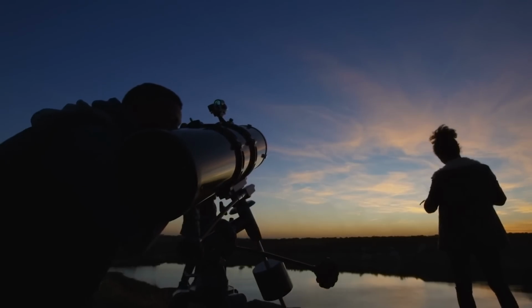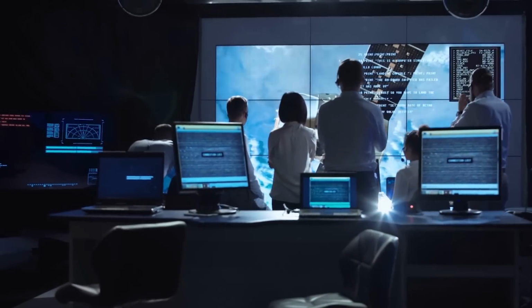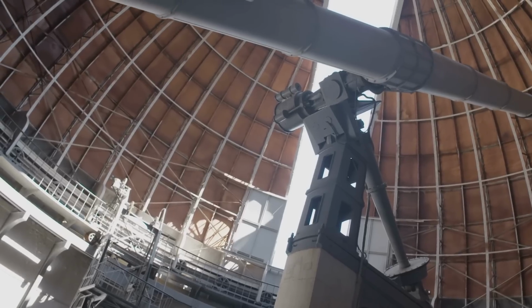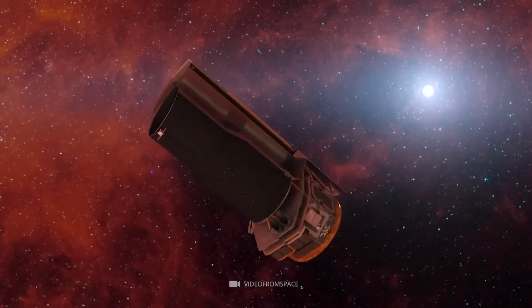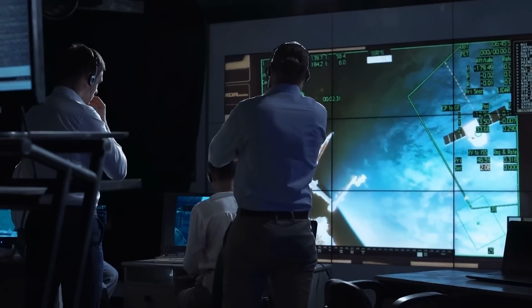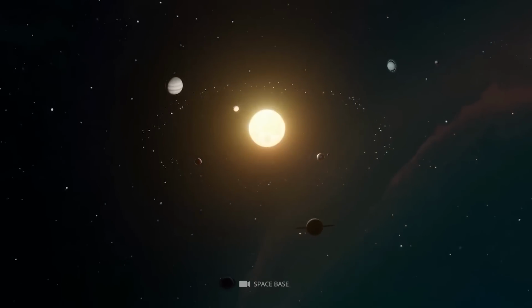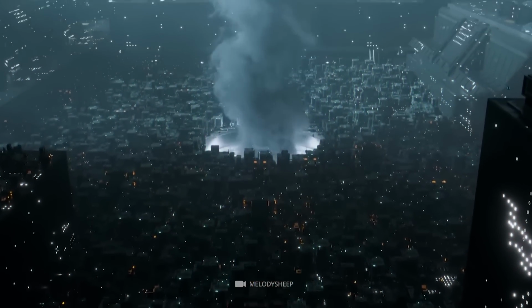Since its initial discovery, TRAPPIST-1 has been studied extensively by multiple telescopes and instruments, including NASA's Hubble Space Telescope and Spitzer Space Telescope. The observations have provided valuable information about the exoplanets' composition, atmosphere, and potential habitability.